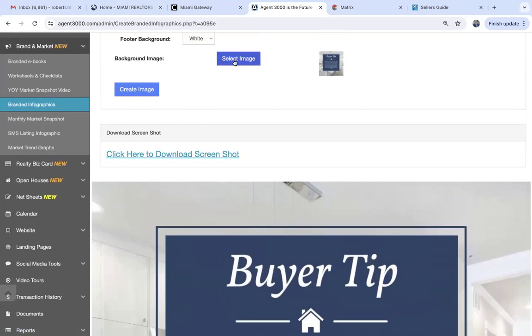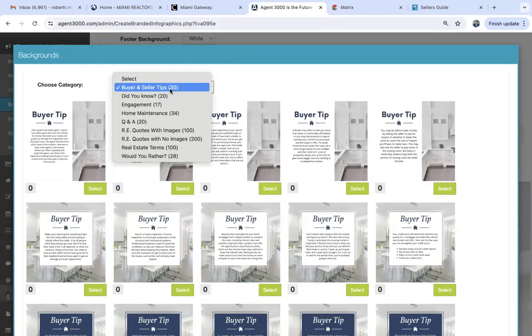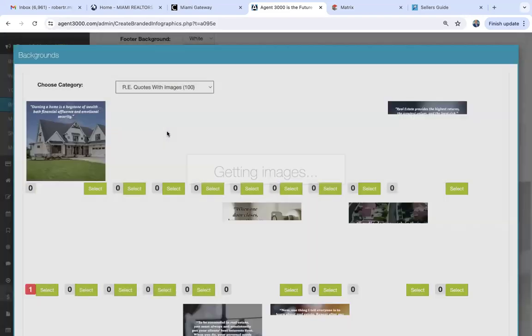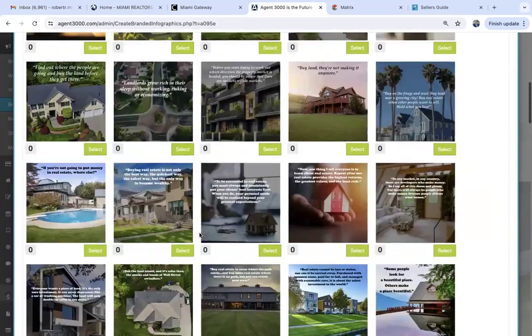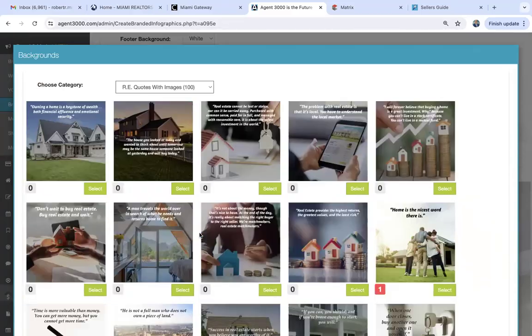All you need to do is click on select image, check out the different options. There's 100 real estate quotes with images and 100 or 200 real estate quotes without any image. So if you go to the real estate quotes with images, these are all different quotes that you guys can use for your content on a daily basis.